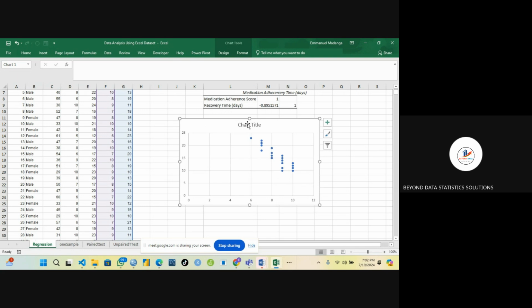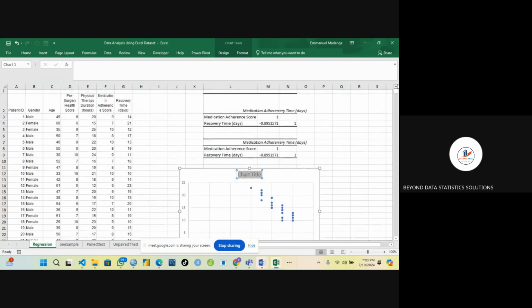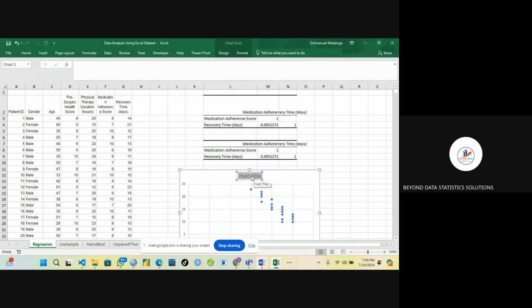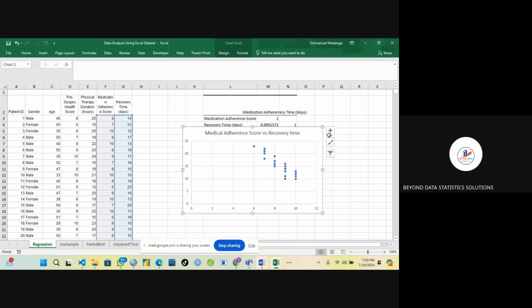So there we go. Here, you can change the chart title. We did data visualization in the previous sessions, so you can also learn more about charts in our previous videos on YouTube. So maybe this is medical adherence score versus recovery time. If you need all this information, you can show it on the chart title and axis titles.